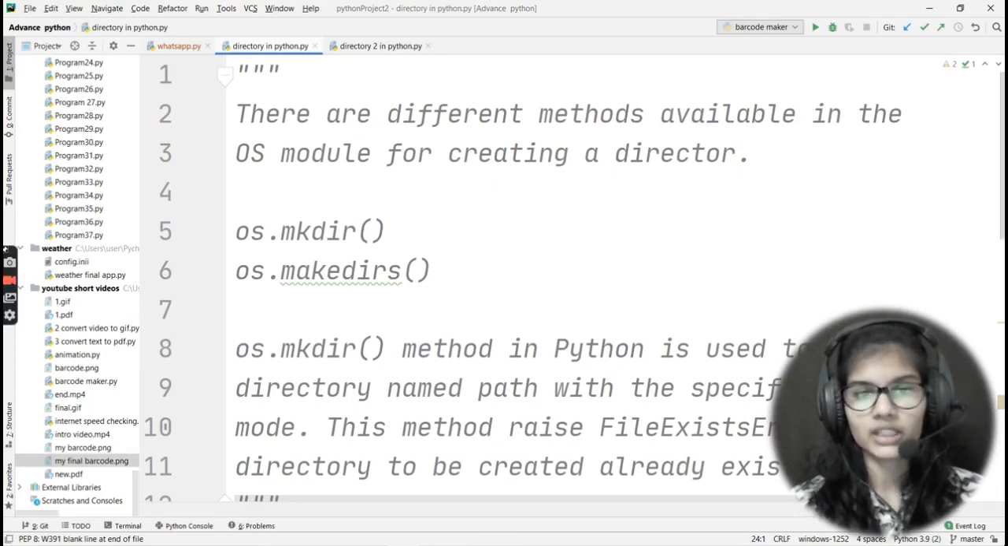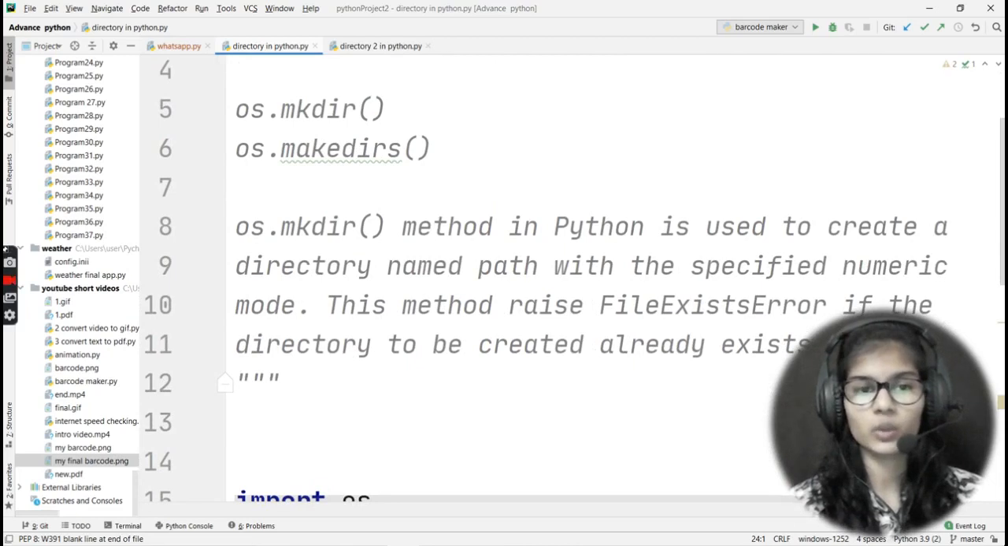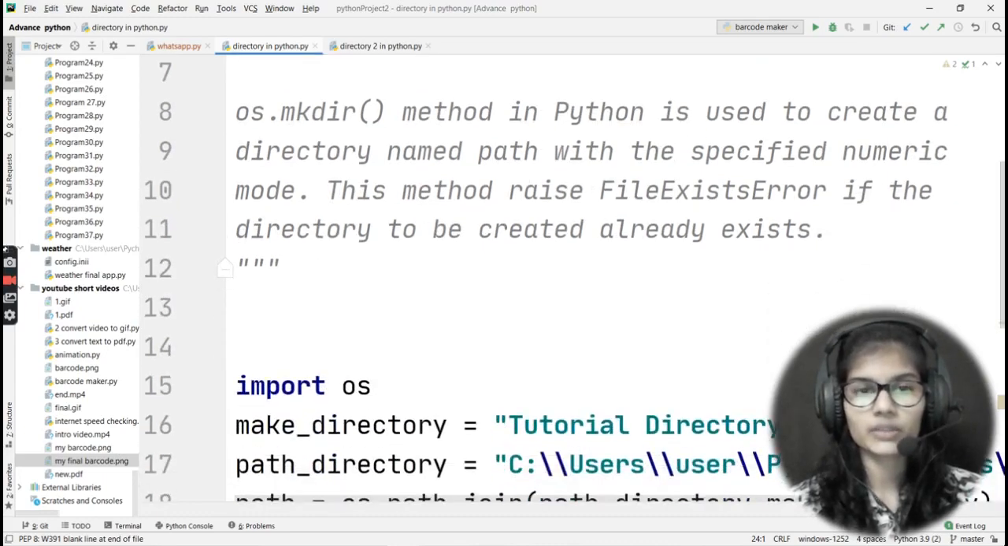So there are different methods available in the OS module for creating a directory. Basically OS is the module which allows us to make directories in the Python programming language, okay? Now, the functions which we have are, first of all, os.mkdir, and second, os.makedirs, right? Now let's go on with the os.mkdir method. That method in Python is used to create a directory named path with the specified numeric mode. This method raises a FileExistsError if the directory to be created already exists, right?